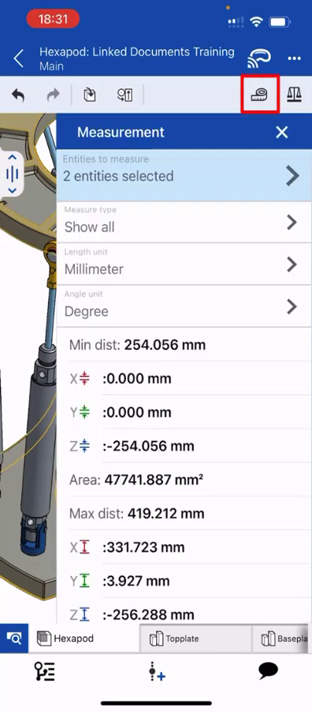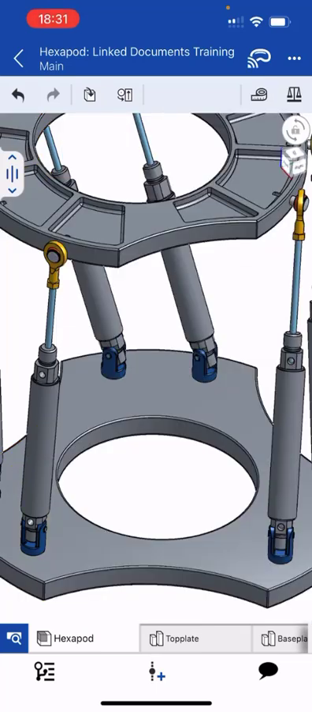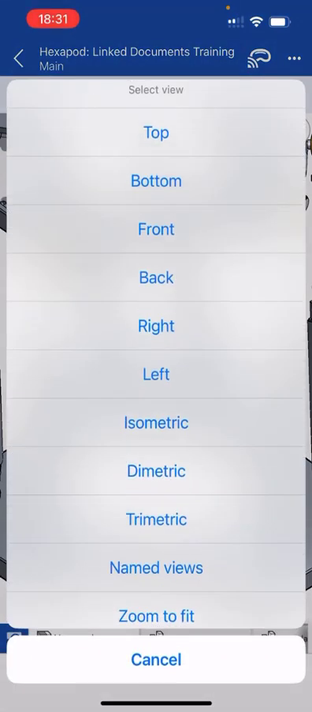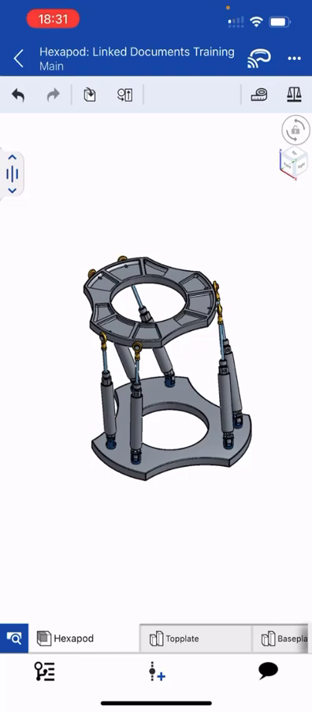I can use the measurement icon. It shows two entities selected. It gives us the minimum distance and then the maximum distance between those entities. Let me deselect everything. And then let me go back to my view cube so I can go to the isometric view so everything is back zoomed out.